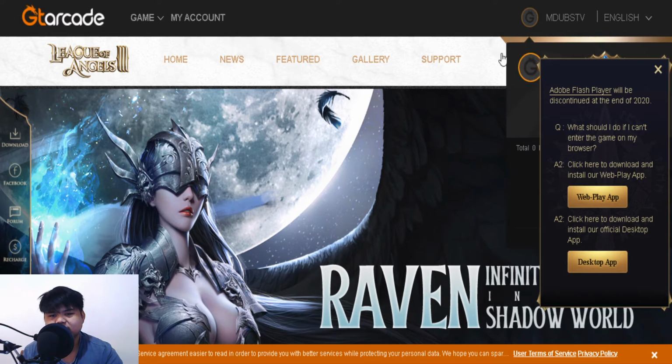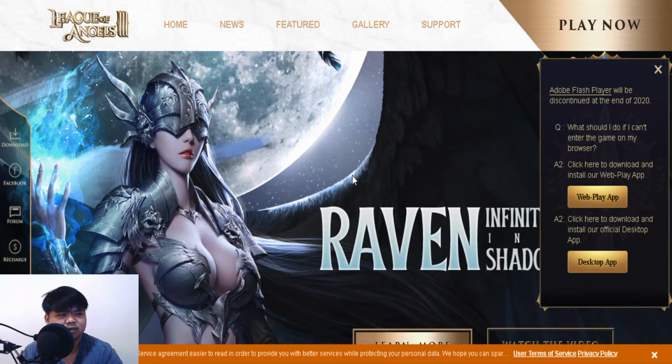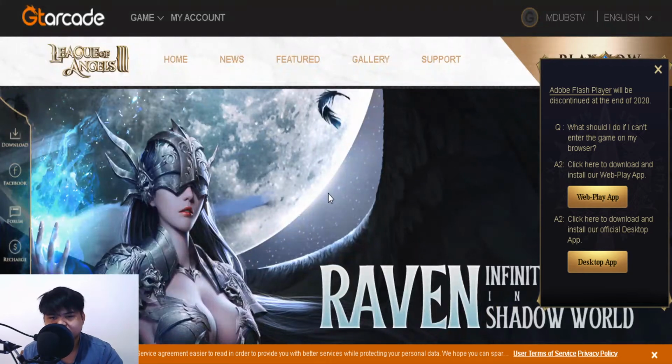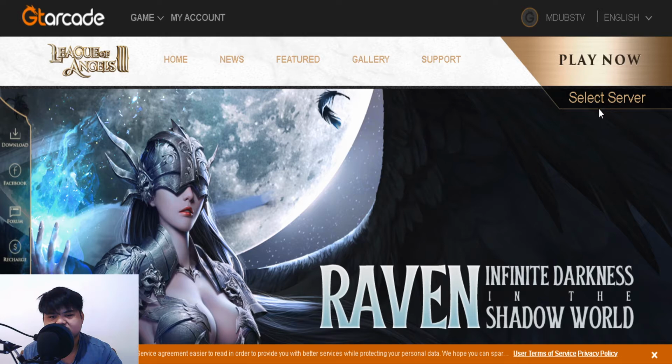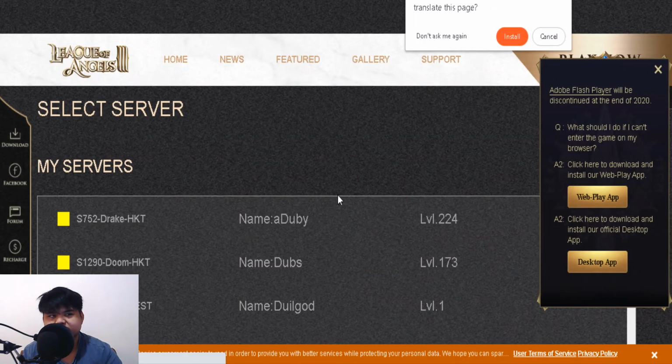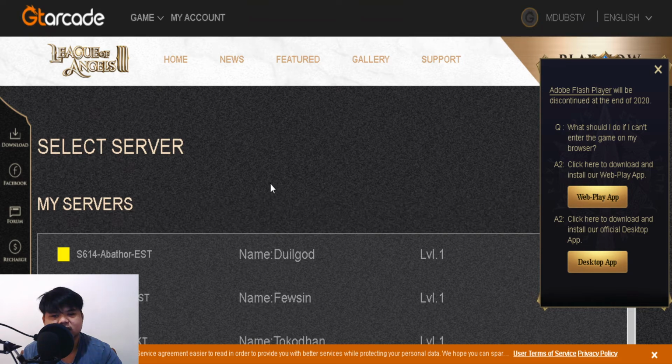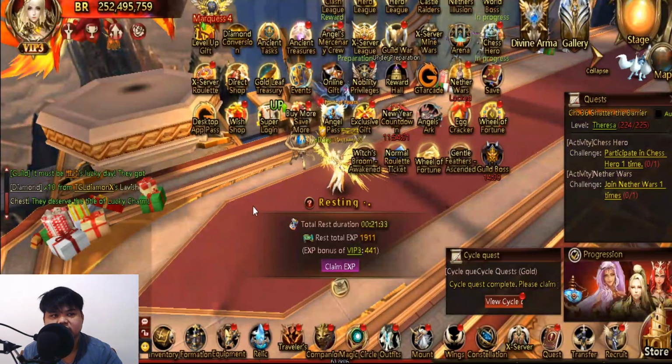And also, I think you can log in. You can't really log in with your Facebook account on desktop. Can you? I don't know. I haven't really tried logging in on the desktop here. But if ever, guys, I think you just need to select your server first before you can log in to your preferred account here on desktop.